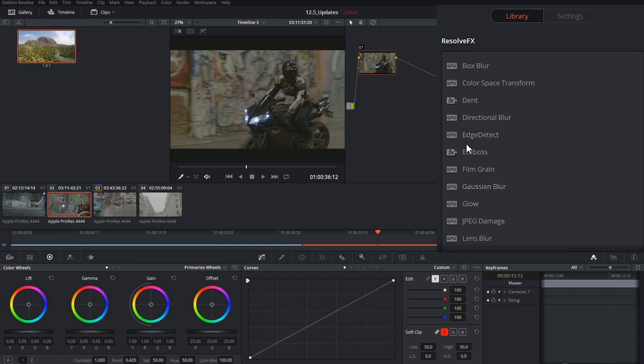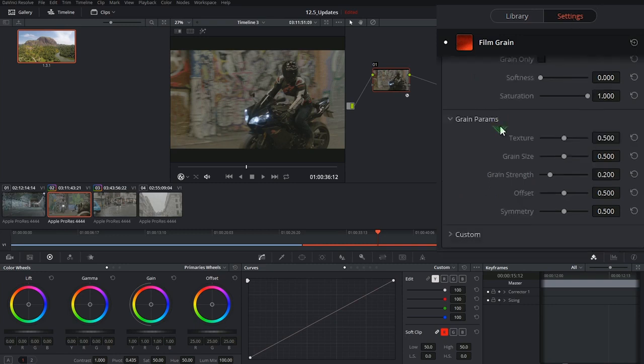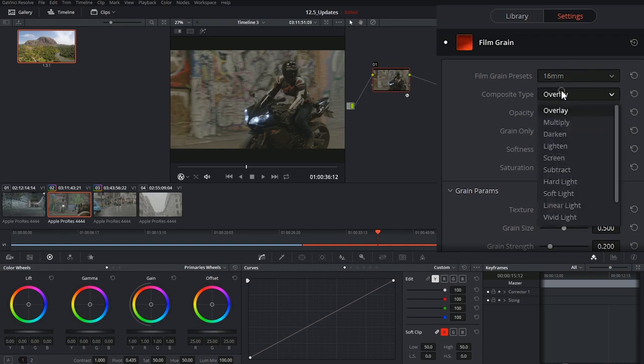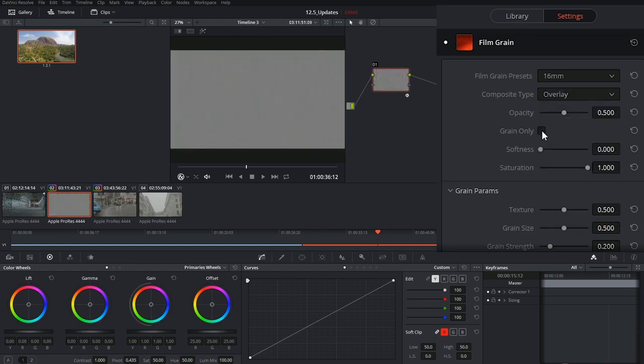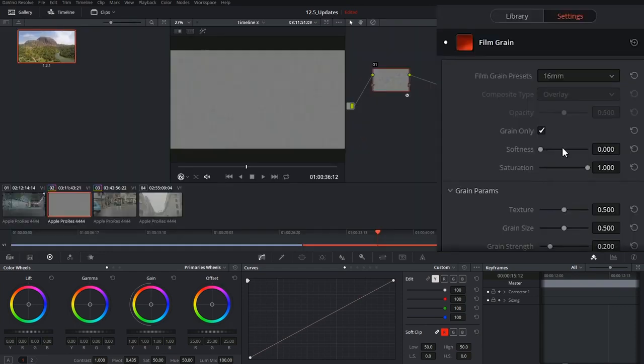But for those of you who do, the way to apply grain much faster than the workflow I'm about to talk about is to open up Open Effects, grab the film grain effect, and drop it onto one of your nodes. This will reveal your settings controls, in which you have some pretty nice options. So for example, you can pick the type of film stock that you're going to be using, the method in which this will be composited onto your image. You can even click on grain only to take a look at what the grain looks like and control things like its softness and saturation.